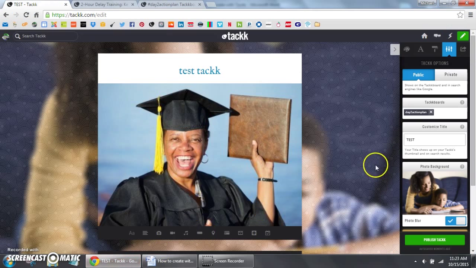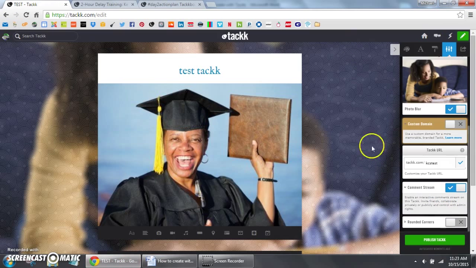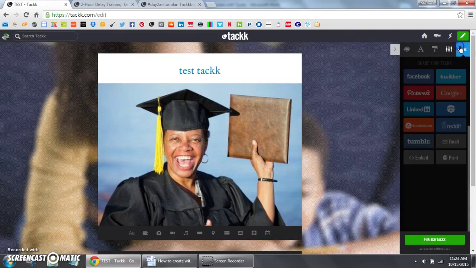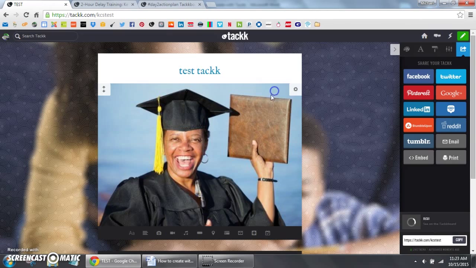Okay, so now we're going to go to number 13, which is publish and share. Okay, so this is the final step, as I like to call it. This whole thing saves as you go, but it isn't until you hit this publish right here. See this publish Tackk to activate sharing. It isn't until I publish that Tackk and press that button that it now exists. Okay, so now this Tackk exists.